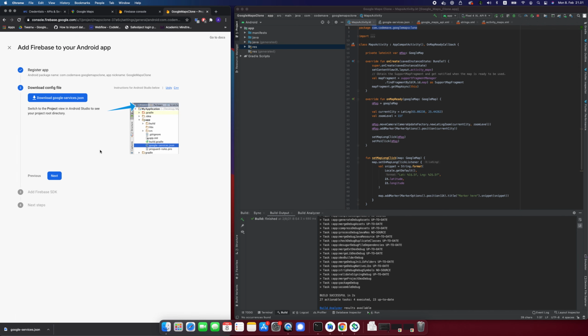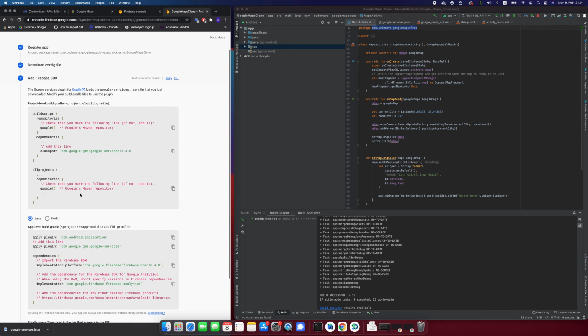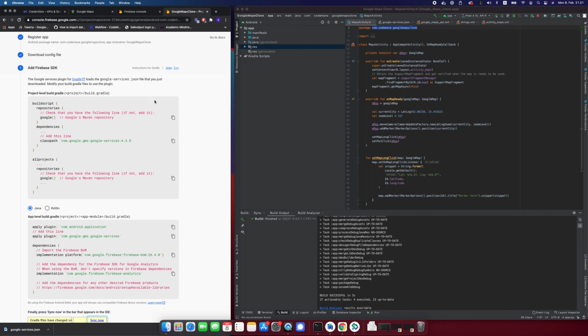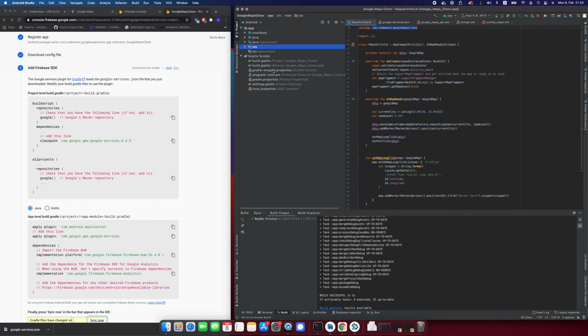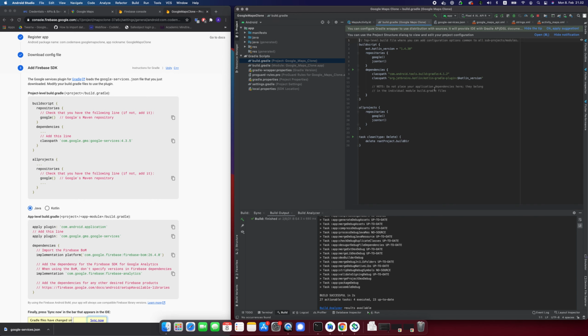CSDK instructions. Okay, great. All right, so now it says that we need to open the project level build.gradle, and so we expand our Gradle script, and we'll see that this is the project level build.gradle. So we're going to click this, and we have been asked to make sure that we have Google in our repositories, which we already have here.